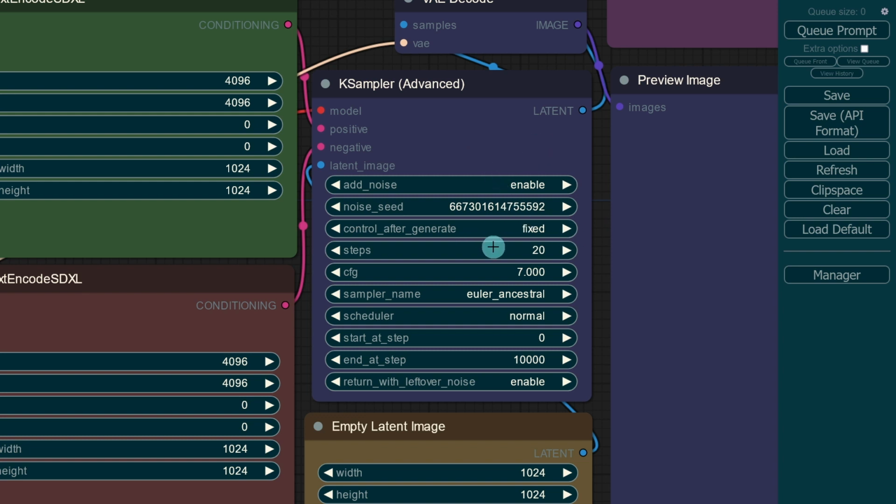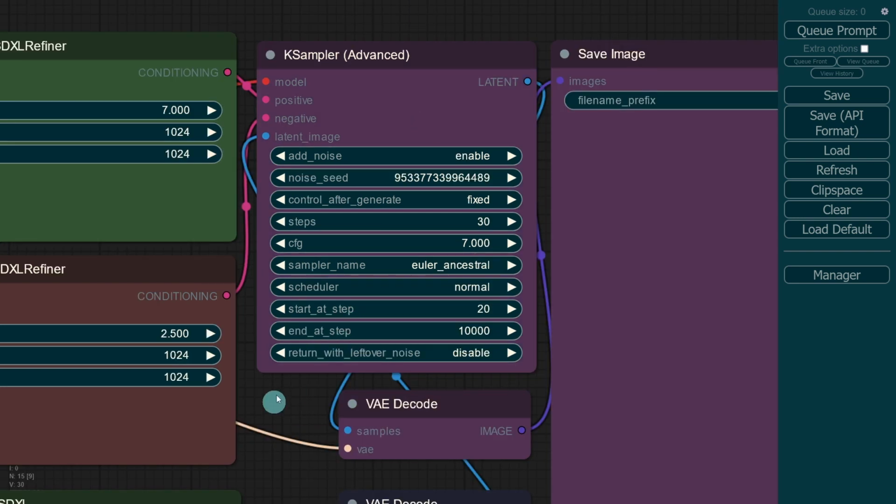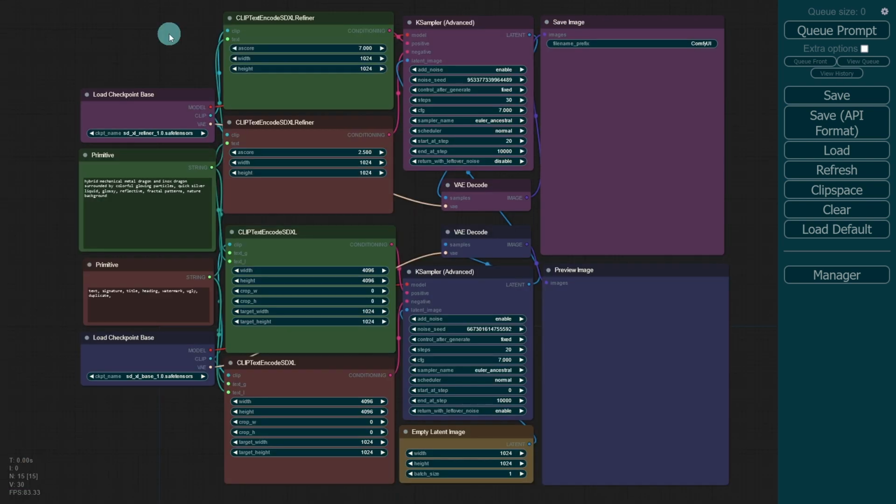One thing I wanted to point out to you quickly here, since this is the base model, we're only going to run it at 20 steps starting at zero. But when we come up to the refiner portion of the process, we have 30 steps. However, it's going to start at 20 steps. This is the proper way to use the refiner, which Automatic 1111 can't do at the moment.